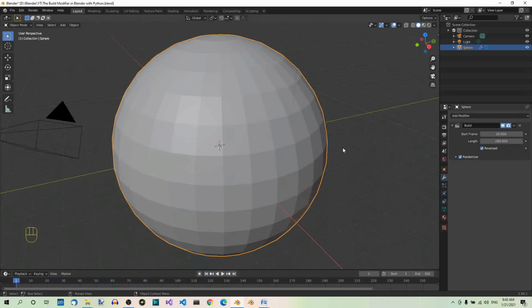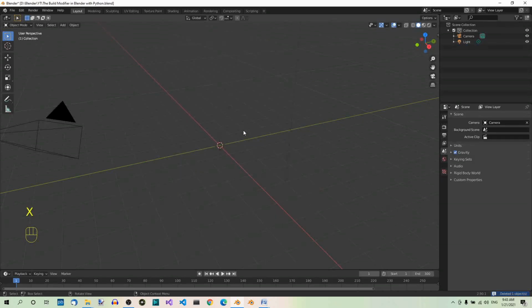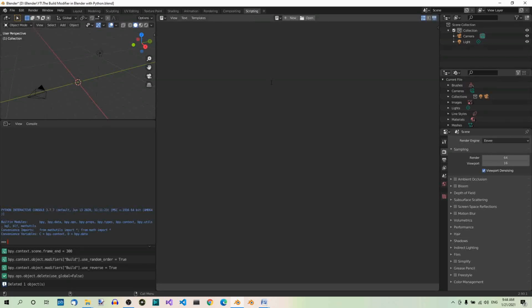Step 5. Add the build modifier in Python code. Now that you know what the build modifier does, let's see how to add it in Python code. First of all, let's delete the UV sphere. So, X to delete, delete. And make sure the end frame of the timeline is set to 300. Then go to the scripting workspace over here and add a new script.